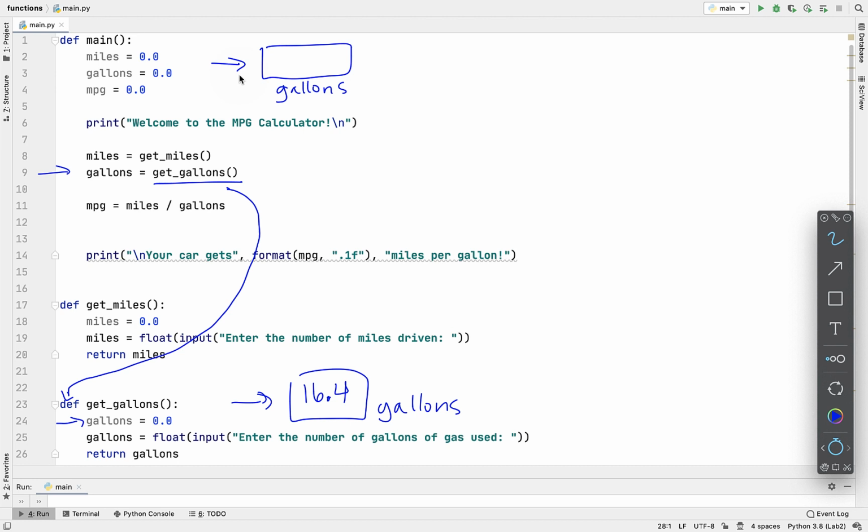So how do I get the 16.4 back up to main's variable? I have to return it. So when I say return, it takes the 16.4 and it copies it into this variable up here. So now gallons gets 16.4 and this gallons goes away.